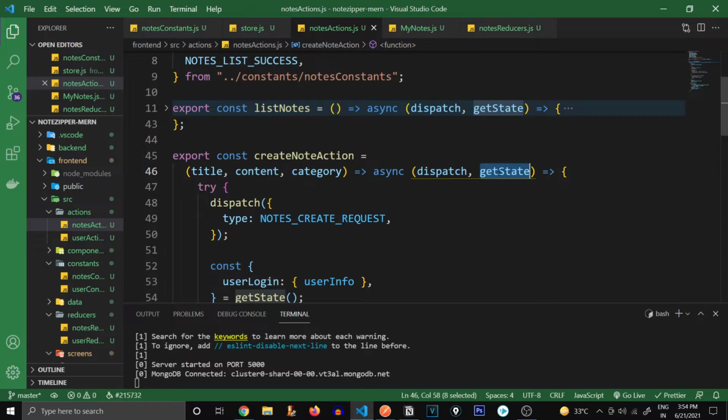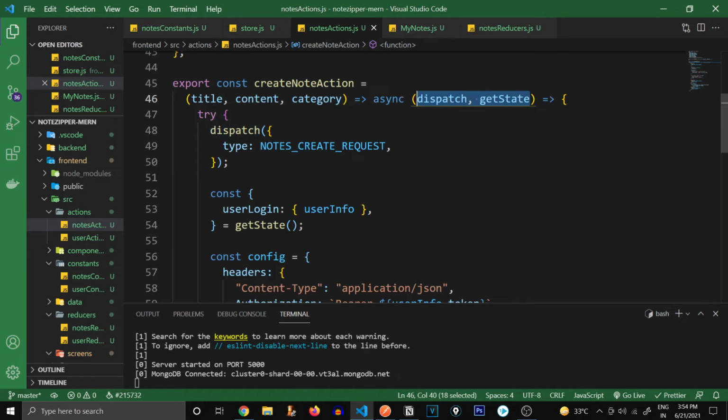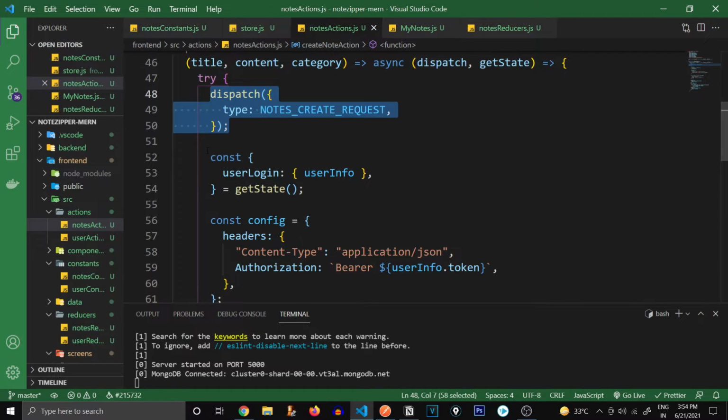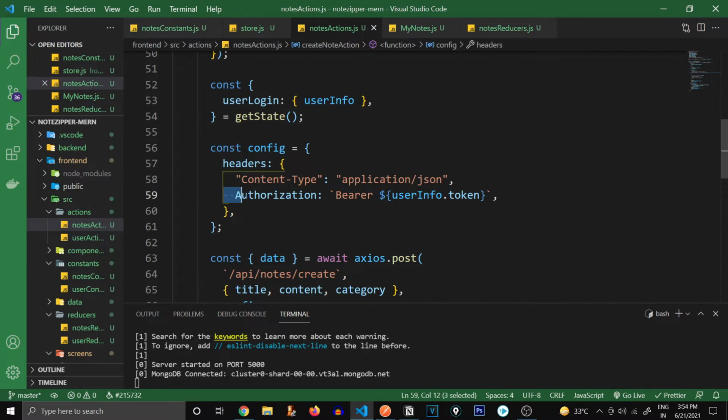We are taking our dispatch and state, and then inside of it, a try catch block, inside of which we are first firing off the nodes create request, which will set the loading to true. And then we are taking out the user info from our state because we need to send it along with our headers. So over here you can see two types of headers. First is content type: in what type of content are we sending the data? We are sending the data in the JSON format, so this line is very important to add: content type application/JSON, and then the authorization, that means the bearer token that we are sending.